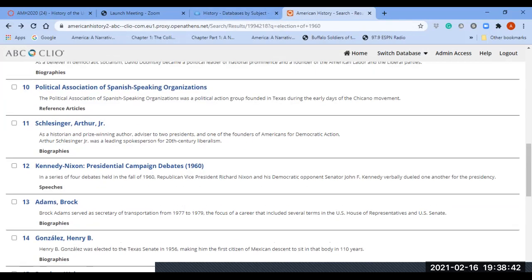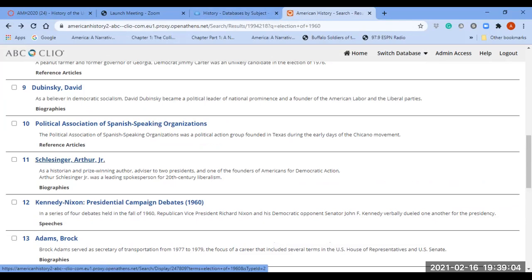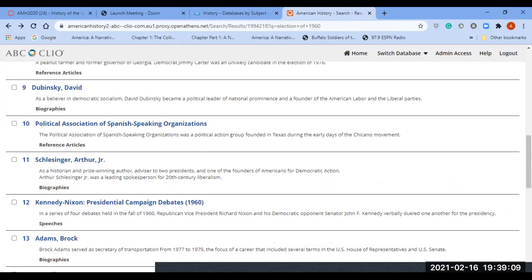Now, let's find something that we're not sure whether it's a primary source or not. What about this potential source here? It says, as a historian and prize-winning author, advisor to two presidents, and one of the founders of the Americans for Democratic Action, Arthur Schlesinger Jr. was a leading spokesperson for 20th century liberalism. Primary source? Yes, no, maybe so. Is this a primary source?